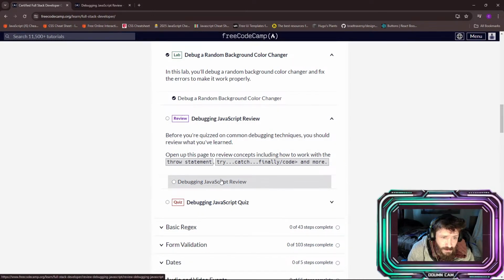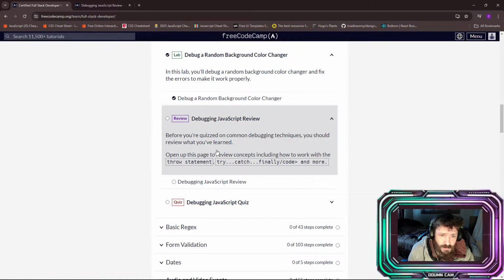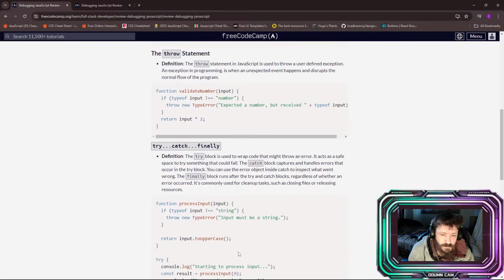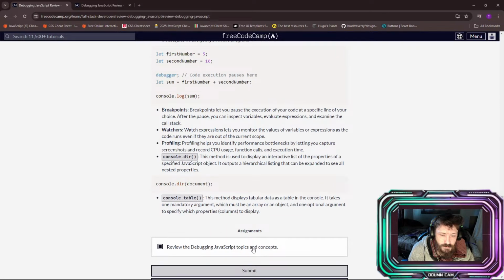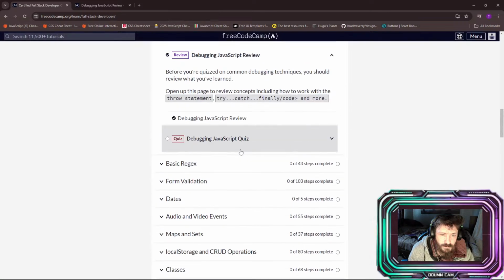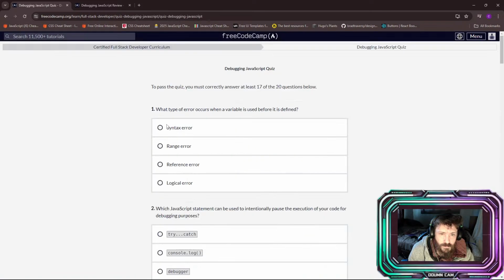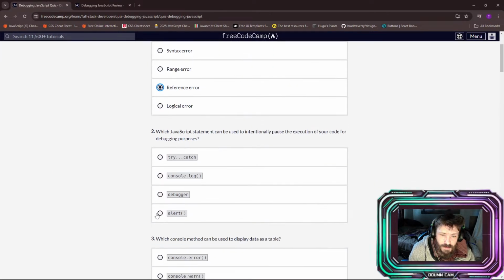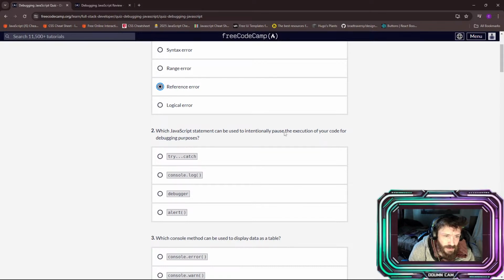Before you're quizzed on common debugging techniques, you should review what you've learned. Yes. So what type of error occurs when a variable is used before it is defined? That is a reference error, right? So wait a sec. And which JavaScript statement can be used to intentionally pause the execution of your code for debugging purposes? That'd be debugger.